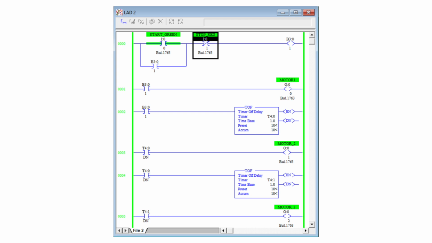In this case we have 3 motors, M1, M2 and M3, and 2 switches, one green and one red. Our process is, when I press the green button, all 3 motors become high, and when I press the stop button, or the red button, initially motor 1 becomes off instantly. After 10 seconds, motor 2 becomes off, and after 10 more seconds, motor 3 will be off. This is my process. So in this case, you can see we are using 2 TOF timers.